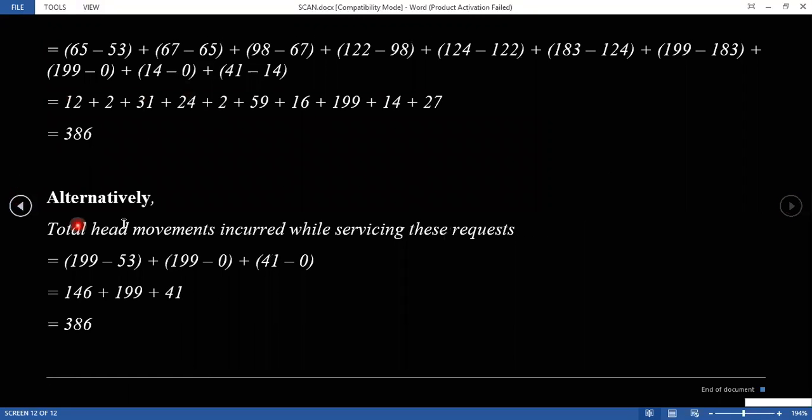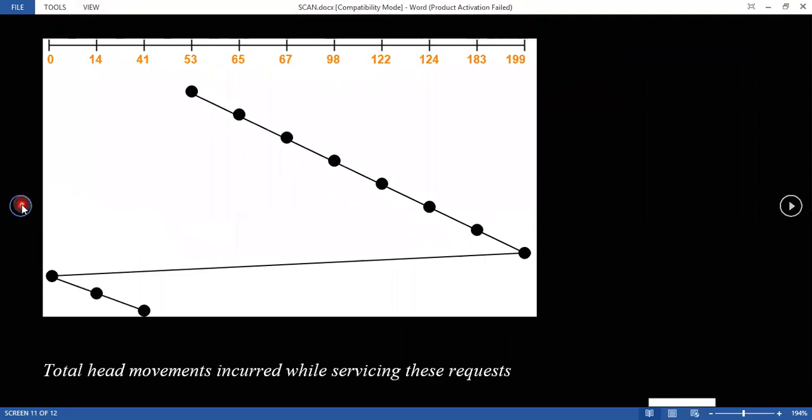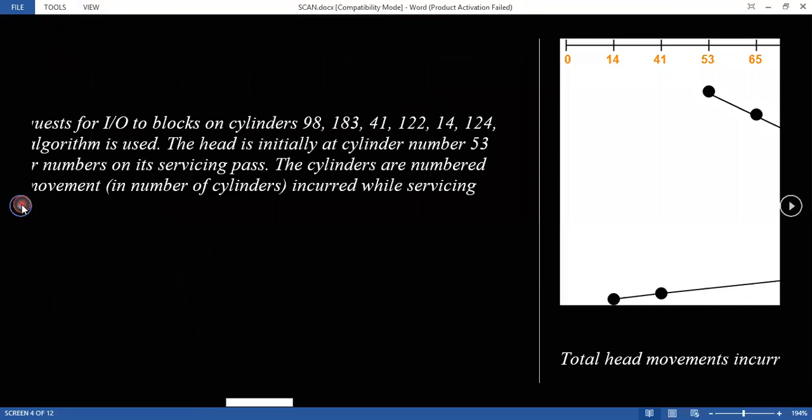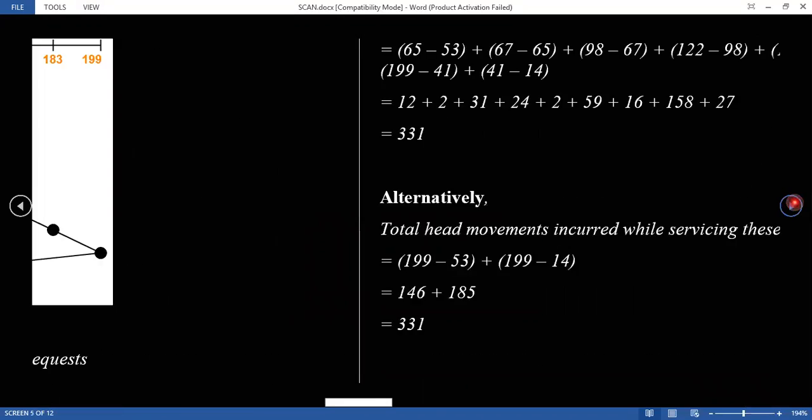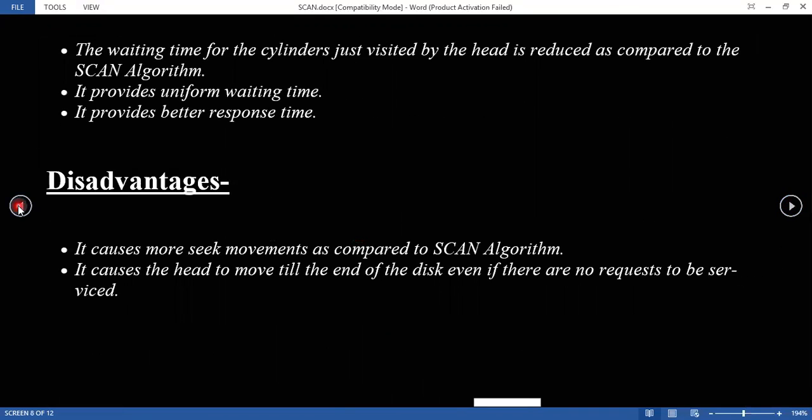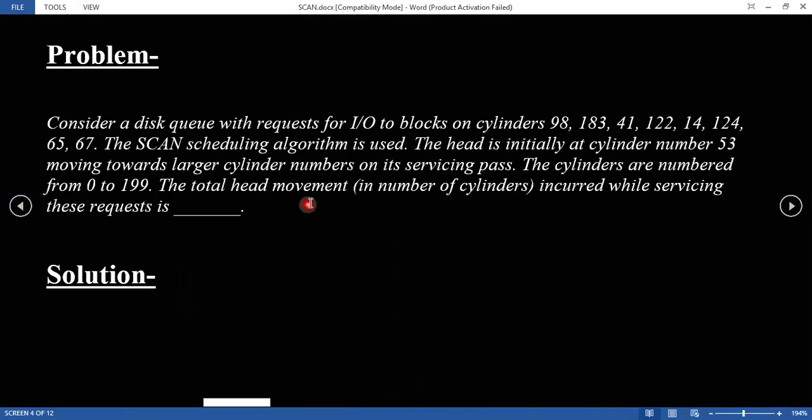So you can see this one alternative method I already mentioned. So this is how you calculate. This is all about the algorithm. Very simple when it comes to the SCAN algorithm and C-SCAN algorithm. In the SCAN algorithm, initially it will start at a particular end. I am going to show you those things. Okay, so let's go to the problem. So this is our SCAN algorithm. Yes or no? This is our SCAN algorithm.